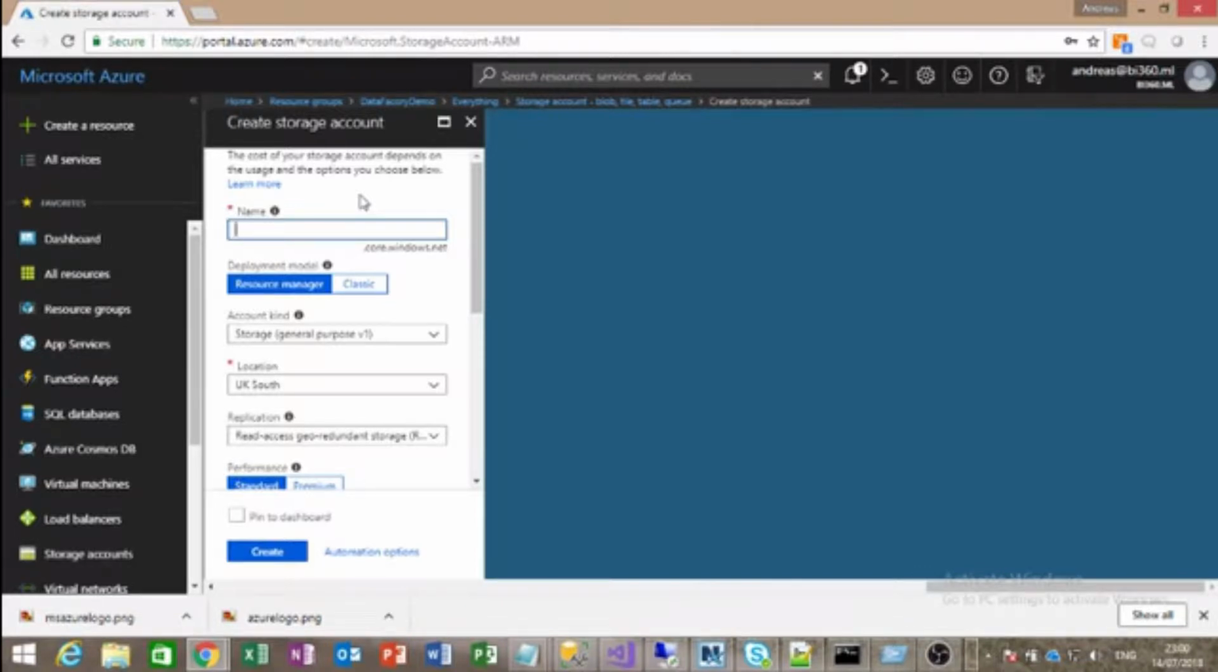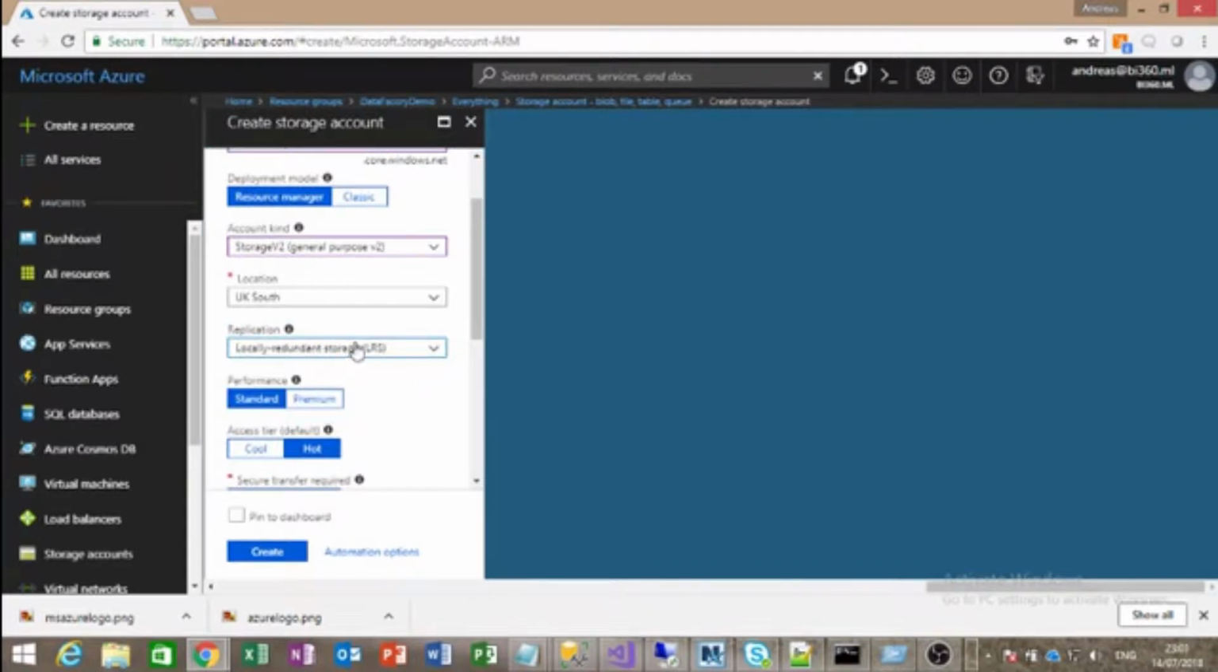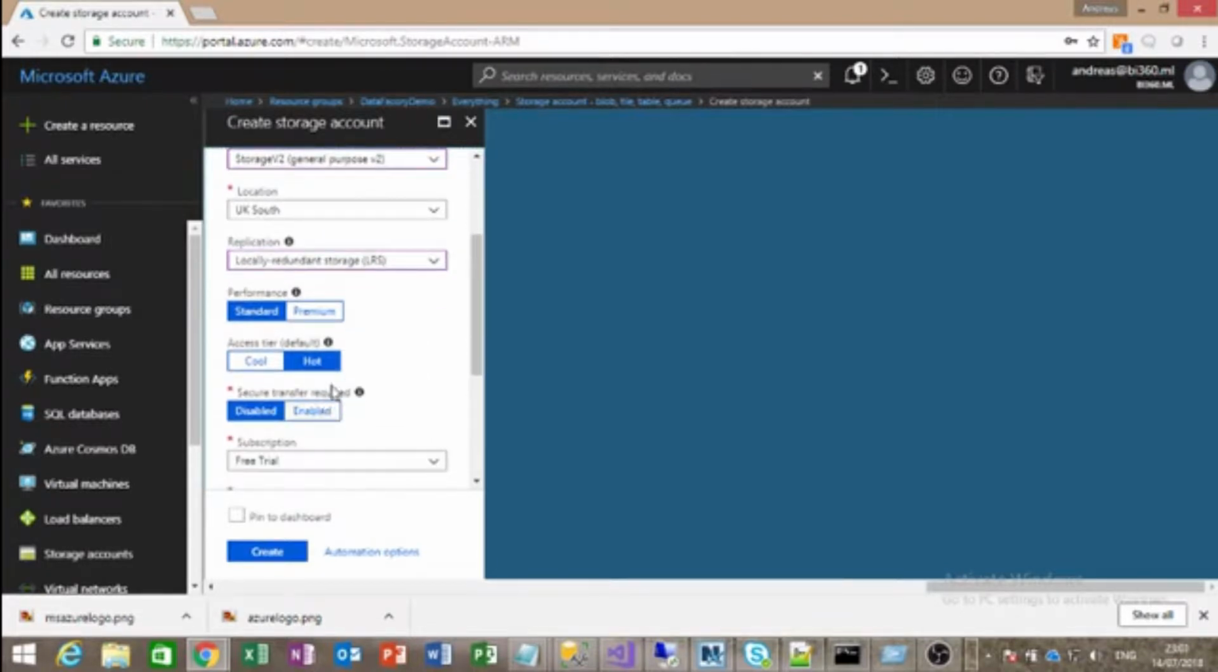Let's call this Data Factory Demo Blob 01. Oh, sorry, forget, lowercase only on the storage account. We're going to use a version 2. We're going to make this locally redundant only. You can create geo-redundant and that sort of thing. In UK South, because that's closest to me, and standard hot storage.